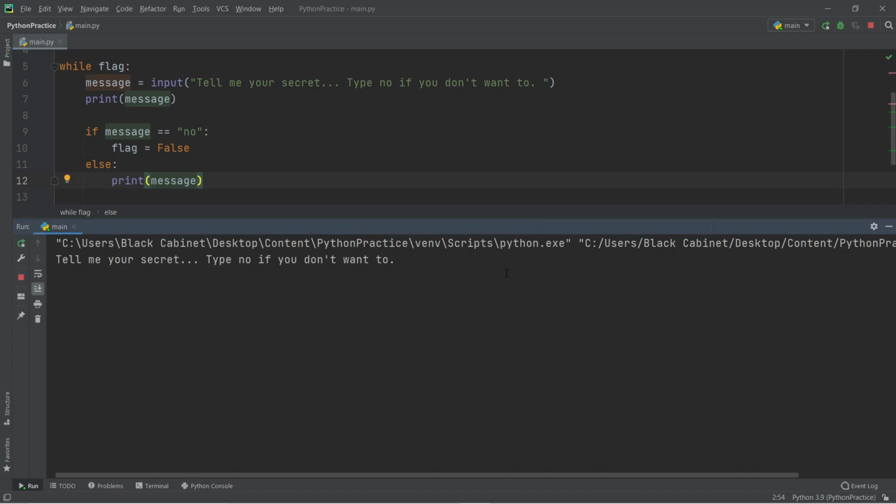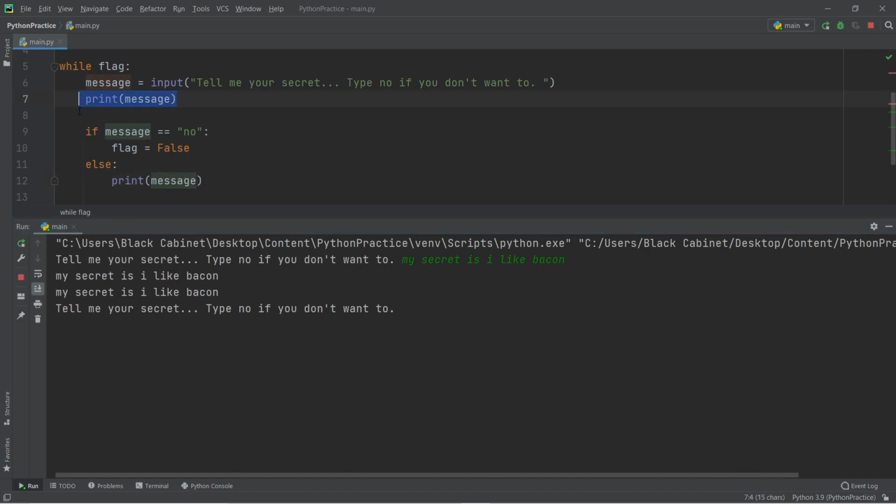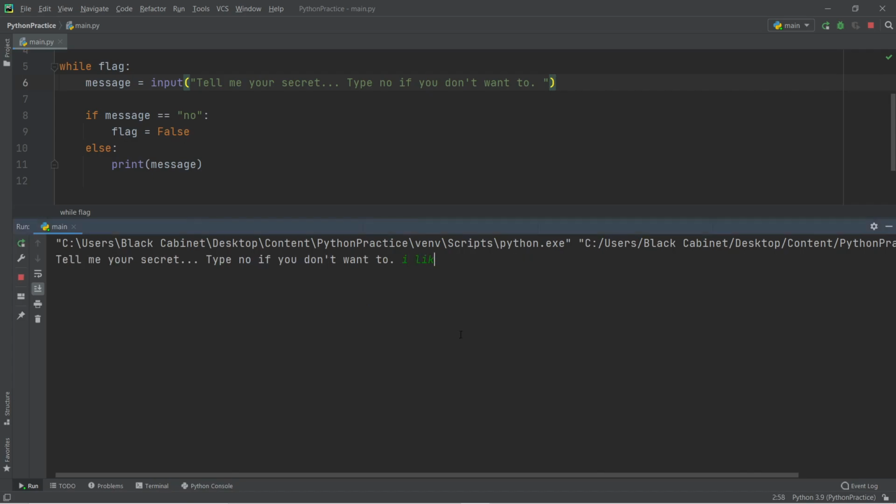So tell me your secret. So I'm just going to say my secret is I like bacon. So it says here my secret is I like bacon. It's printed it twice, so I can get rid of this one. Let's just run that again. So there we are. So if I ran it again and said no, then it just finishes it.